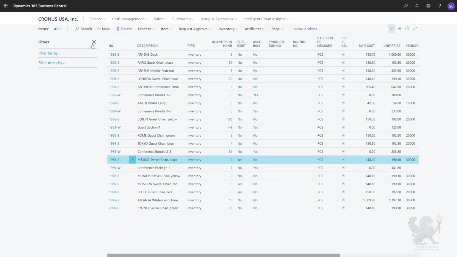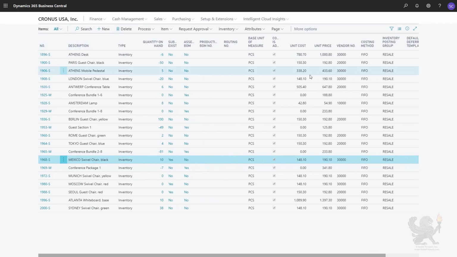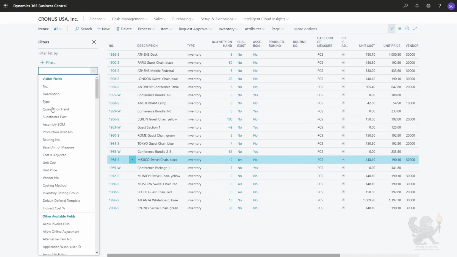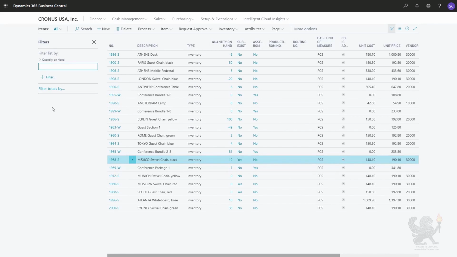Now, you can close the filter pane like this. So we have seen that you can filter in this way, right? With the right click, open the menu and then filter or filter on this value. You can also do it by clicking on show filter pane and then start yourself by clicking on filter list by, for instance, the field quantity on hand. And then you can also use formulas. For instance, I can say quantity on hand needs to be bigger than, for instance, 10.